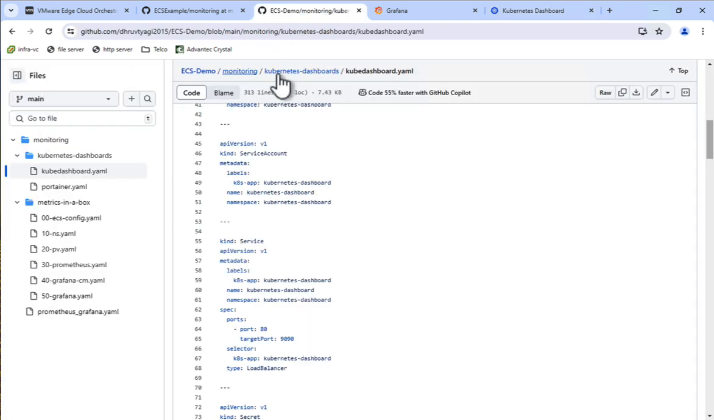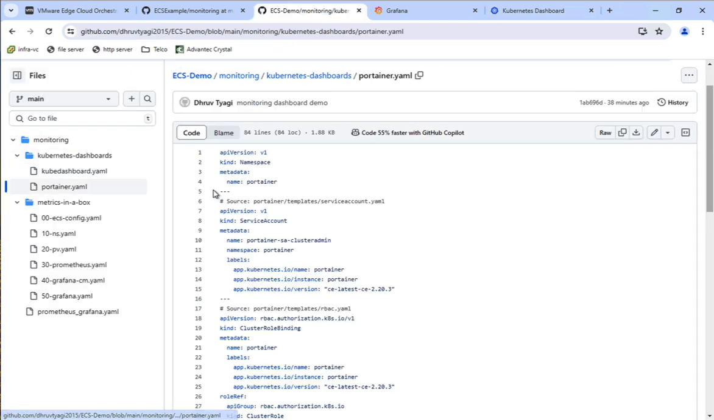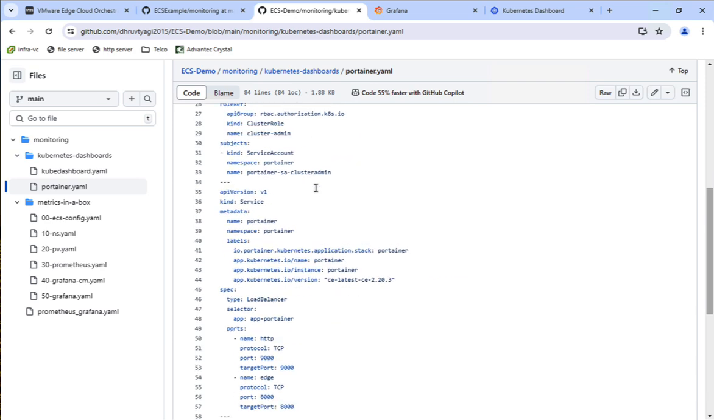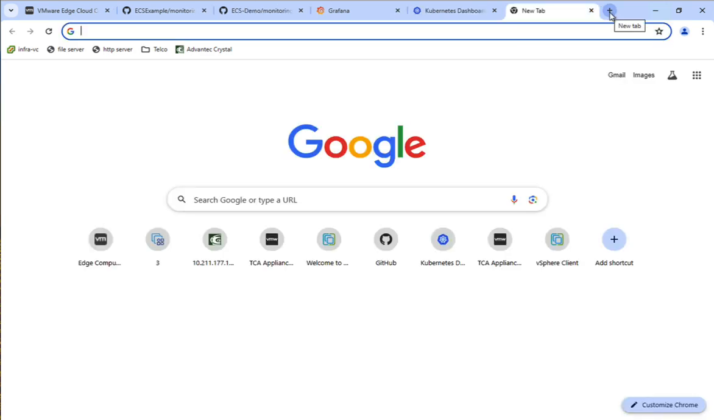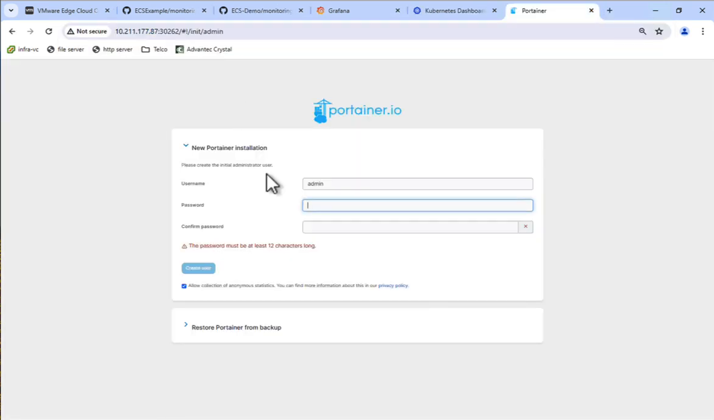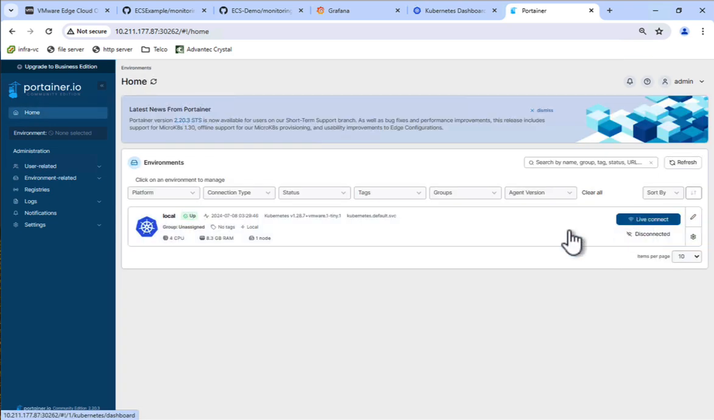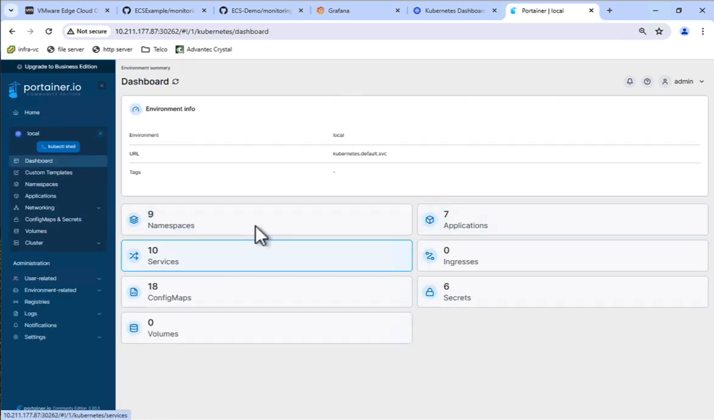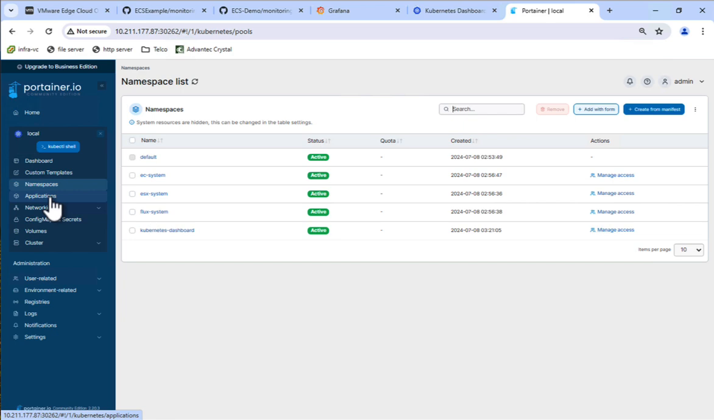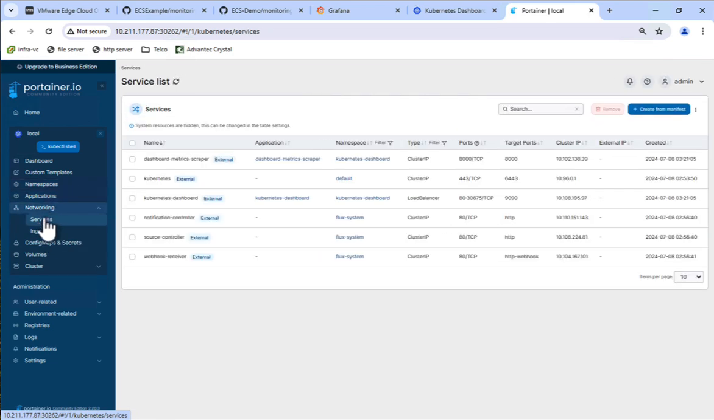Now we take a look at the contents of the Portainer application YAML file. We navigate to the application URL and create a password. We click on Get Started and we can see our Kubernetes environment is visible in the dashboard. We see the various details available in the Portainer dashboard as well.